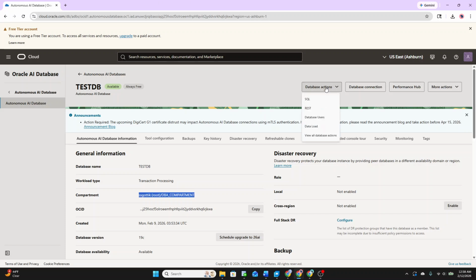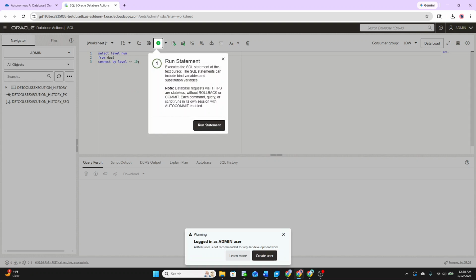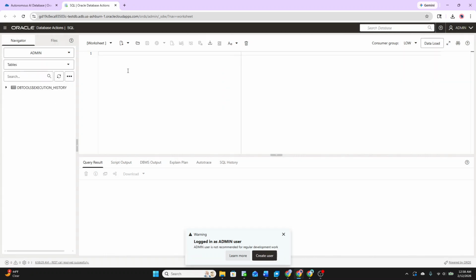There is another option which Oracle provides. If you go to database connections and click on SQL, it will give you the browser-based SQL prompt to query the database. So you can see here, select name from v$database. So click on the run button.